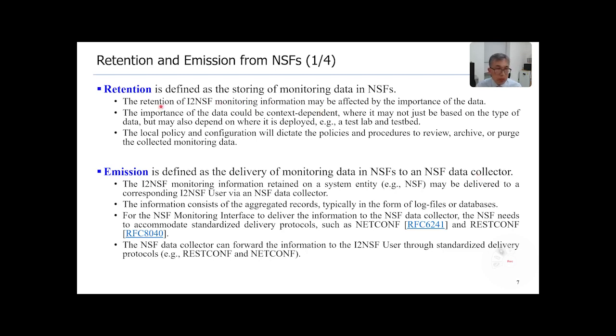So the retention of I2NSF monitoring information may be affected by the importance of the data. The importance of the data could be context dependent, where it may not just be based on the type of data, but may also depend on where it is deployed, for example, a test lab and test bed. The local policy and configuration will dictate the policies and procedures to review, archive, or purge the collected monitoring data.